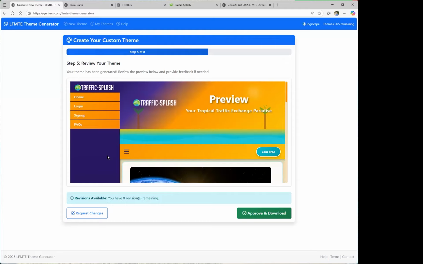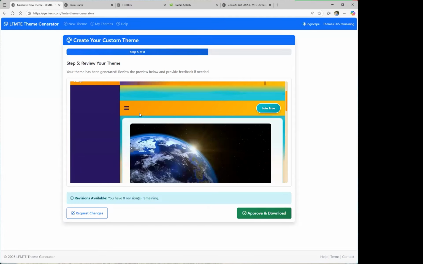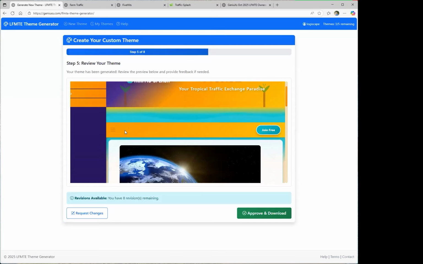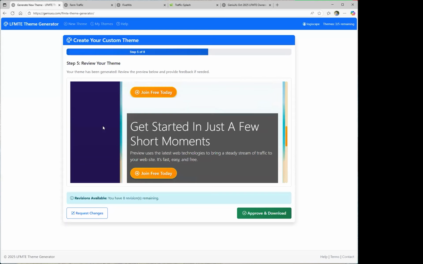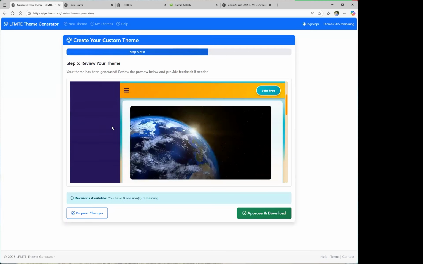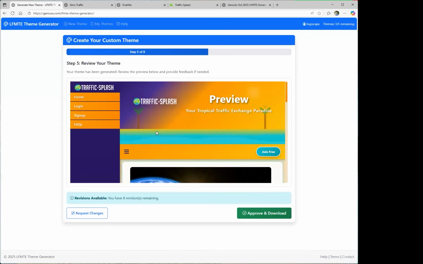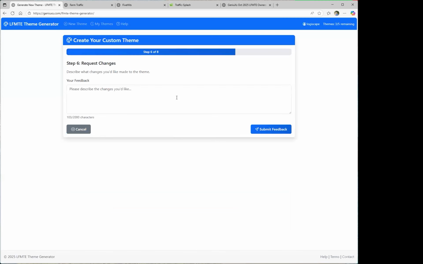Okay, so now you can see it's done that pretty well. It's gotten rid of that LFMTE menu. It still has this over here. Let's see. I think I'm pretty happy with everything else. I'm happy with this color scheme. Yep, that seems to be working well. Everything else looks good. So I'm going to say, okay.